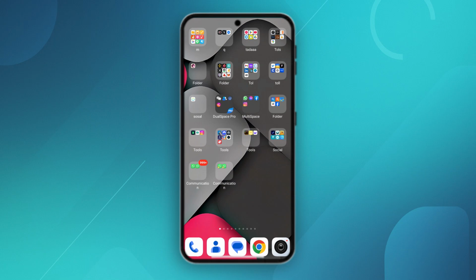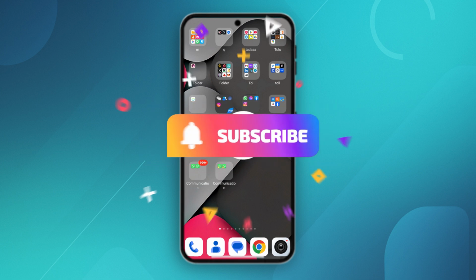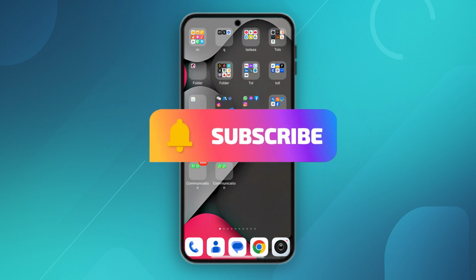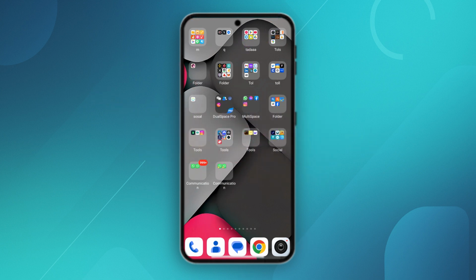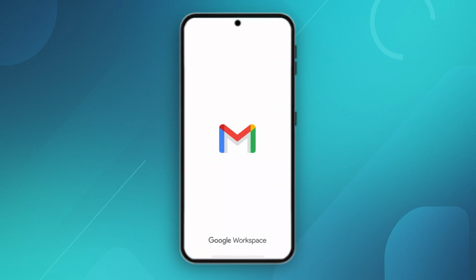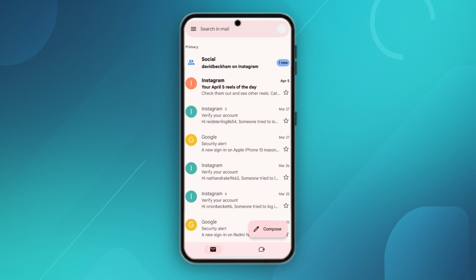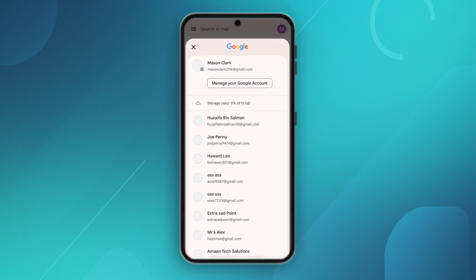In this video, I will walk you through step by step on how to change your Gmail password on your phone. So first, open the Gmail app on your device. Once you are in, tap on the profile icon on the top right corner of the screen. Next, tap on manage your Google account.